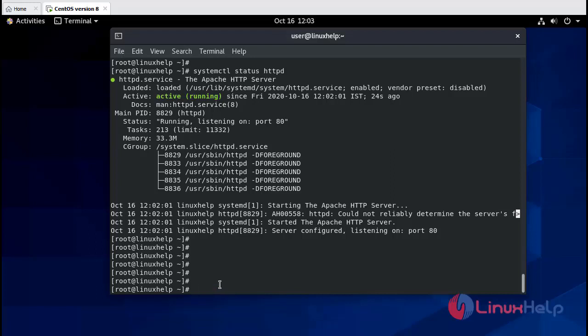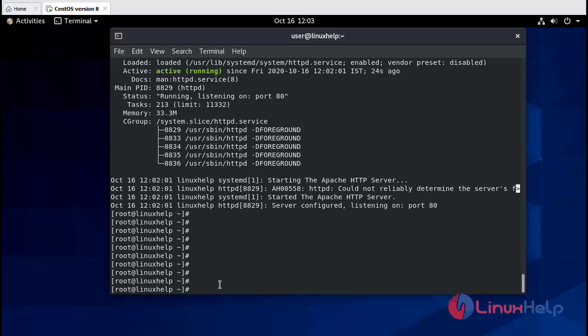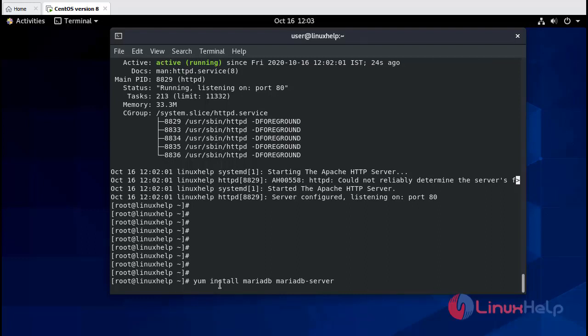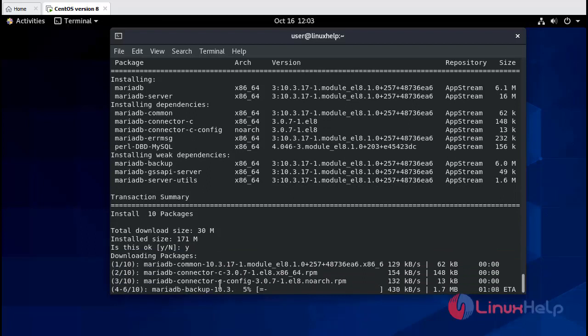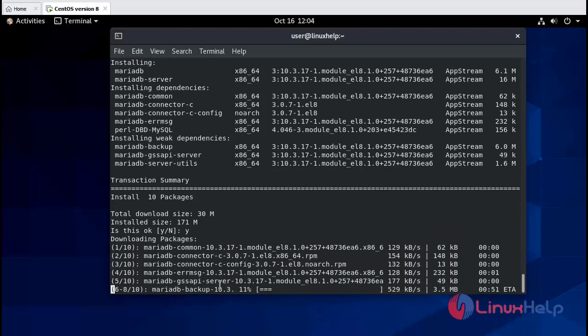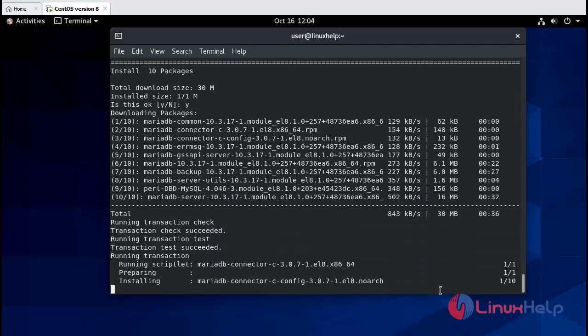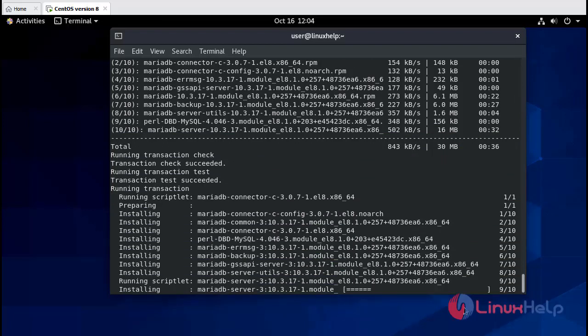After the installation of Apache, we will move on to the process and install MariaDB. To install MariaDB, you use the yum command: yum install mariadb-server. Yes, downloading packages. Installing packages.